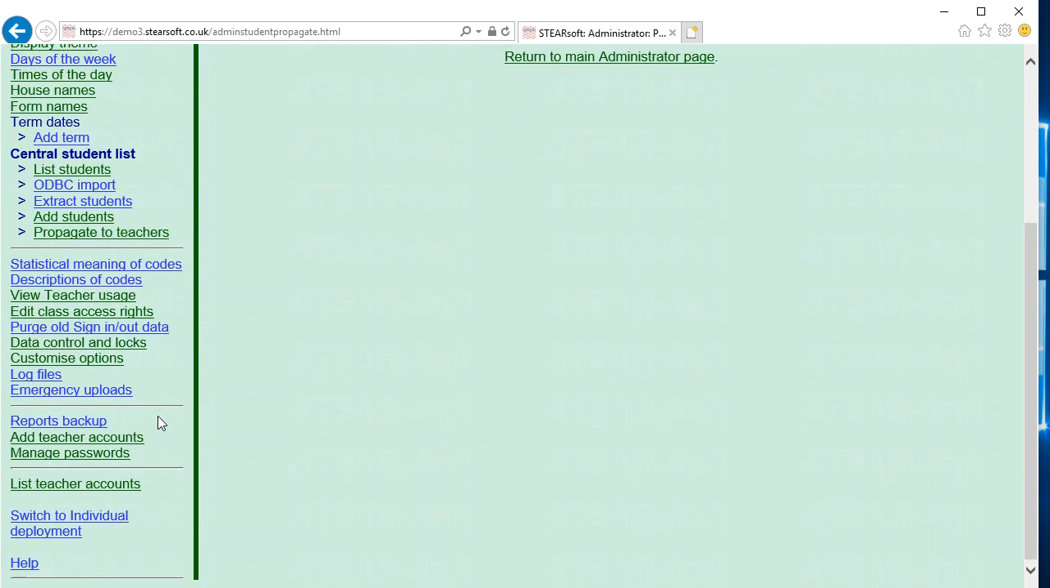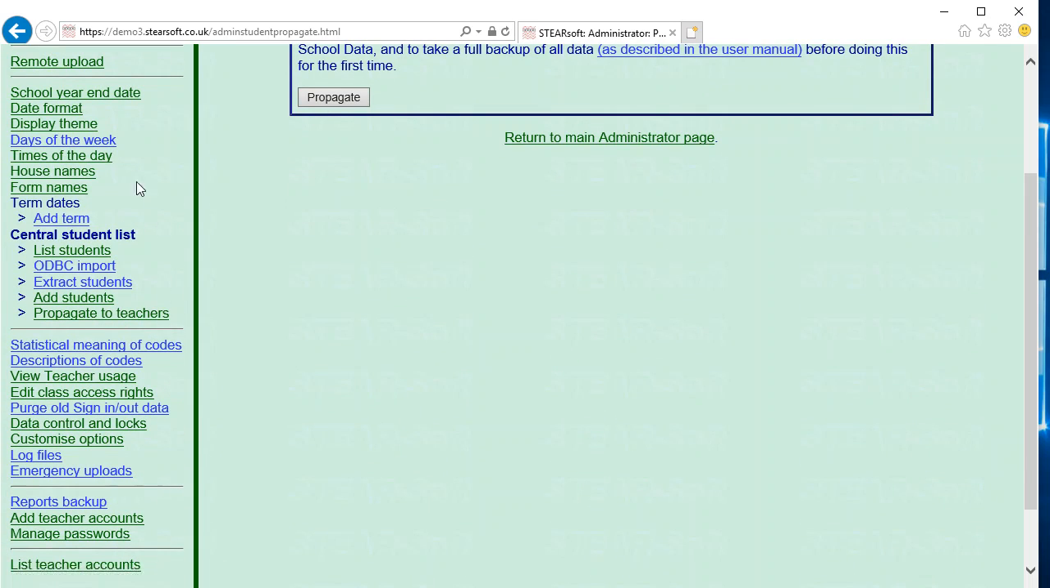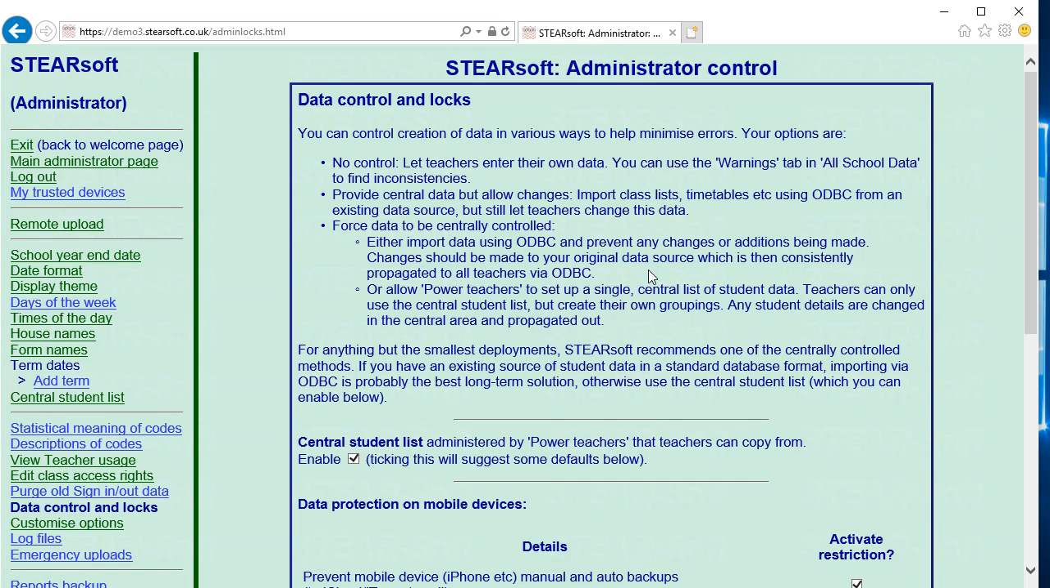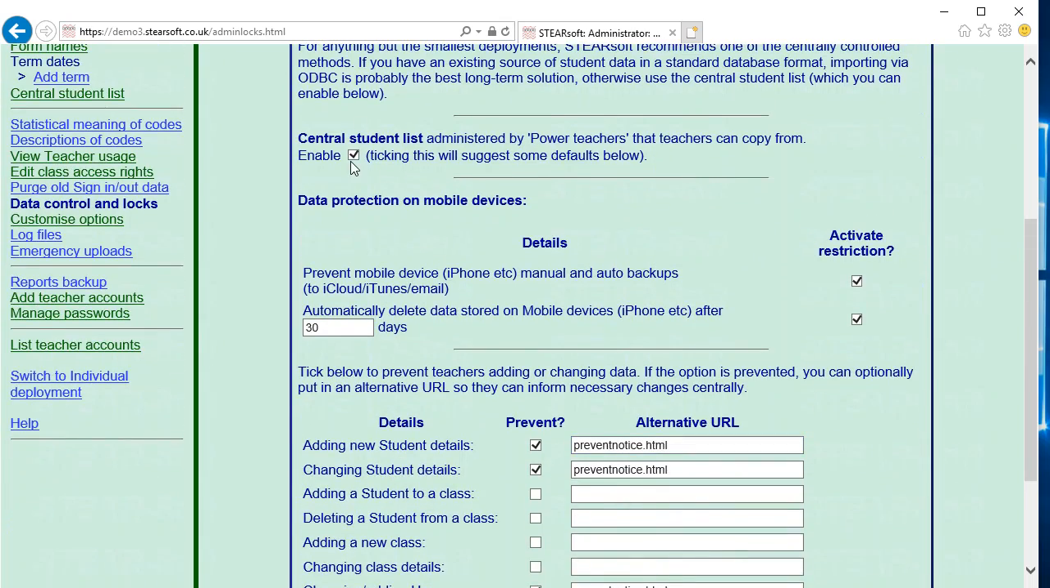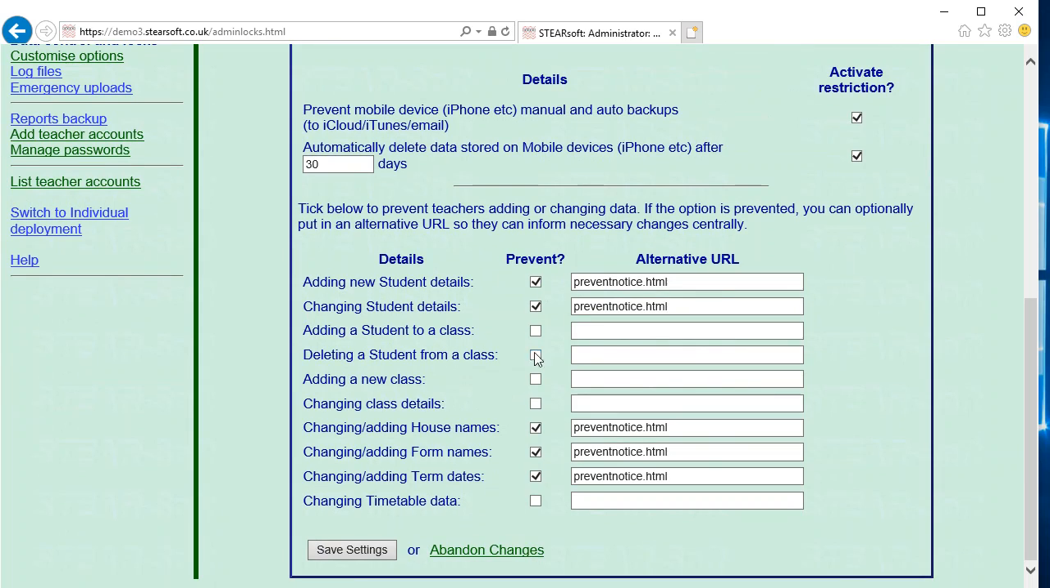So another little thing down here on the data control and locks. When we went through this first time, I whizzed through. We selected the central student list, we enabled that, and that ticks some default options down here. Now some of these say that teachers are prevented from adding new student details or changing student details.